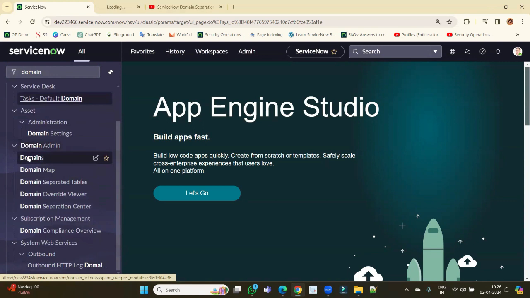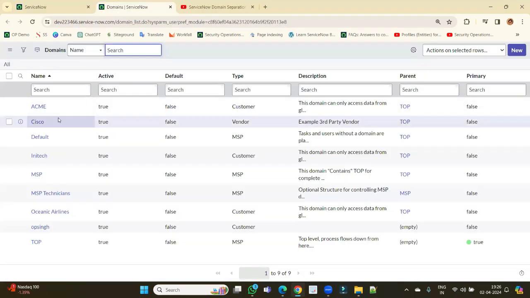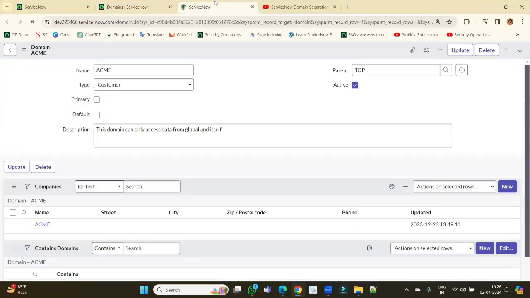Click on domains. It will redirect you to the table. So this is the domain table. If you want to create a new domain, you can click new here, and then provide the value of all these fields. Some important fields are there. Let me open one of the domains.